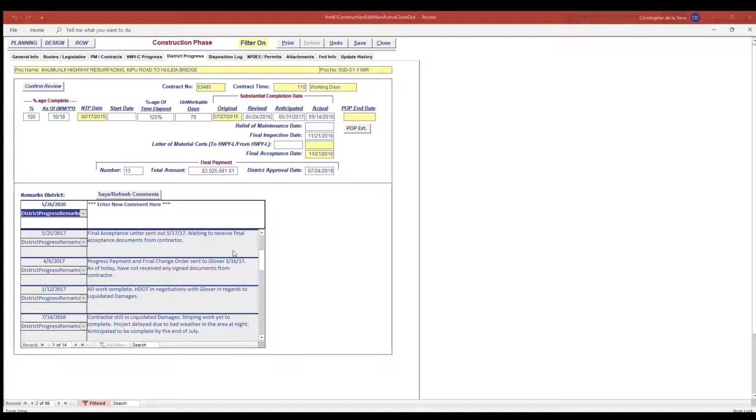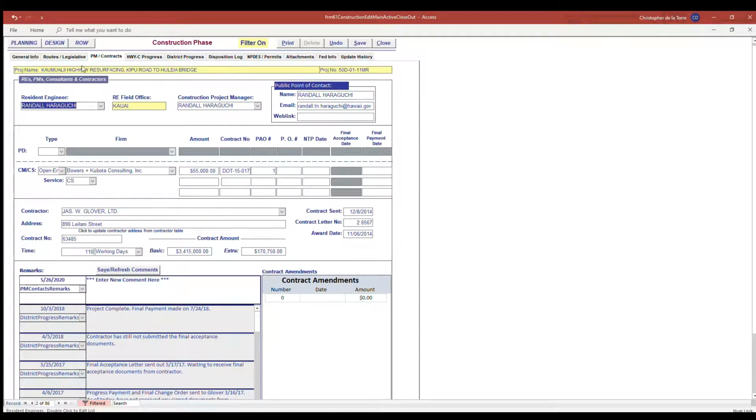So, as-needed updates: I'll go over to the tabs that have information that should be changed as it changes. The resident engineer, if this changes, you update it to the correct person. The project manager, if that changes, you can update it. The individual CM, CS, right here. The open-ended CM, CS contract PO or PAO number, here.